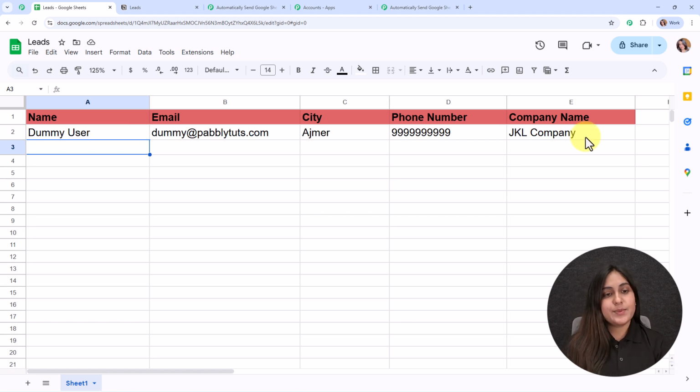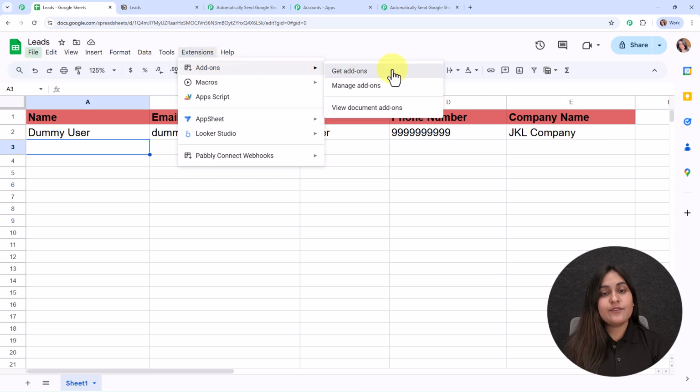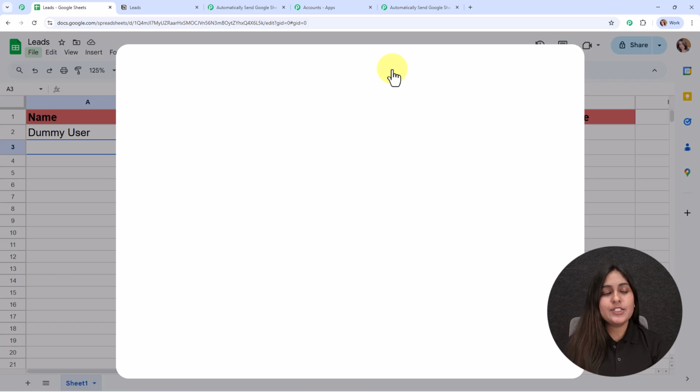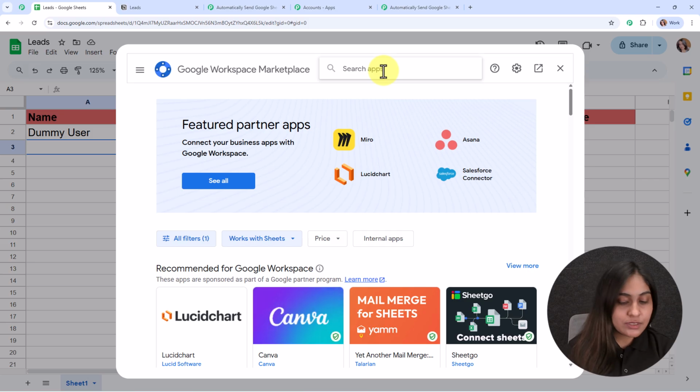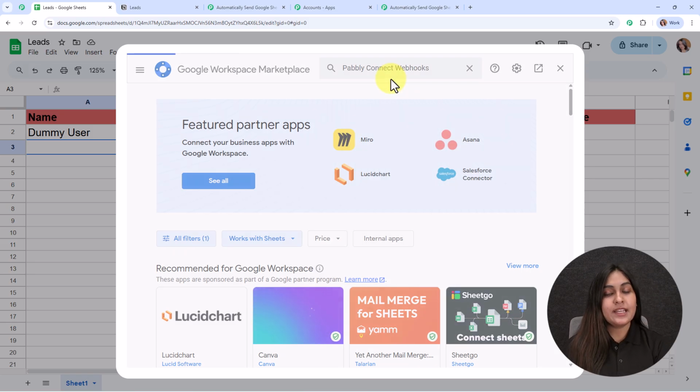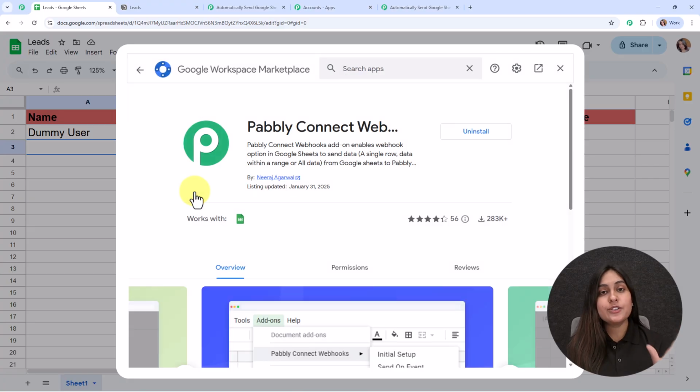Alright, so I have successfully added the new details, and now here to build this connection you need to install an add-on in your Google Sheets account first. So for that you need to click on this extensions, then you need to select the add-ons, and from here you need to select get add-ons. Then here in this Google Workspace Marketplace, you have to search for an add-on that is Pabbly Connect Webhooks. And then you need to install this add-on on your Google Sheets account in order to connect your Google Sheets with Pabbly Connect. So you can see it is already installed in my Google Sheets account.